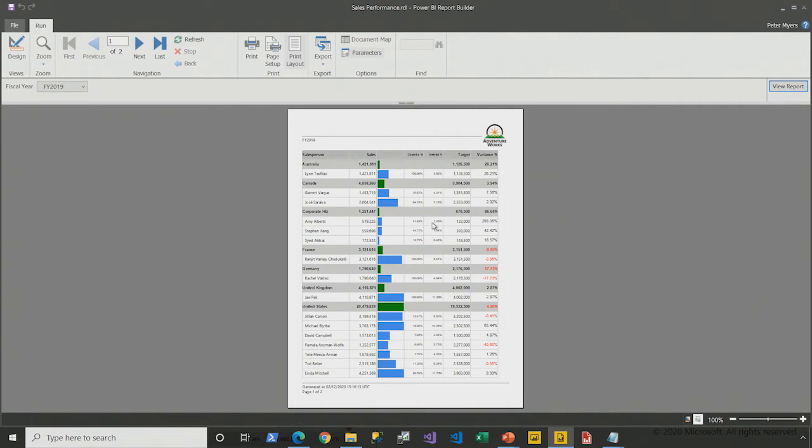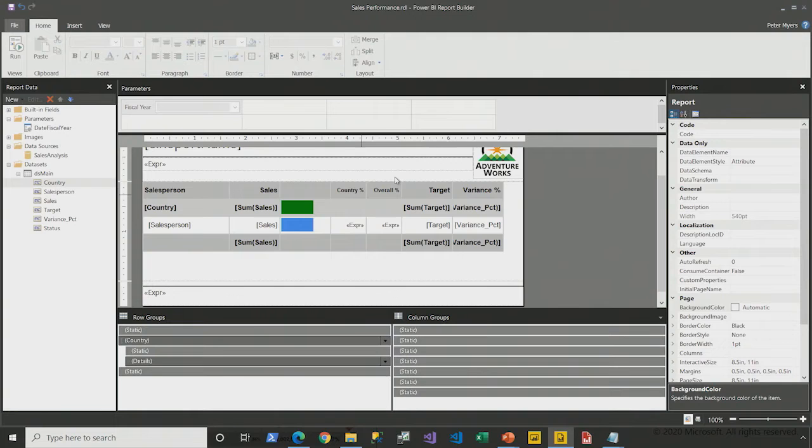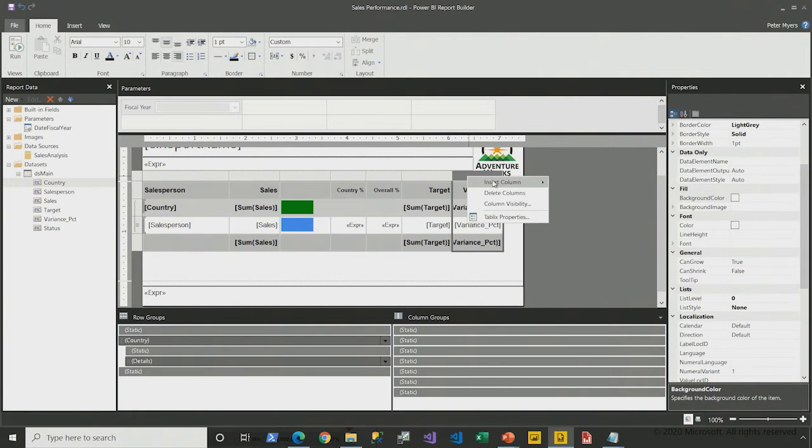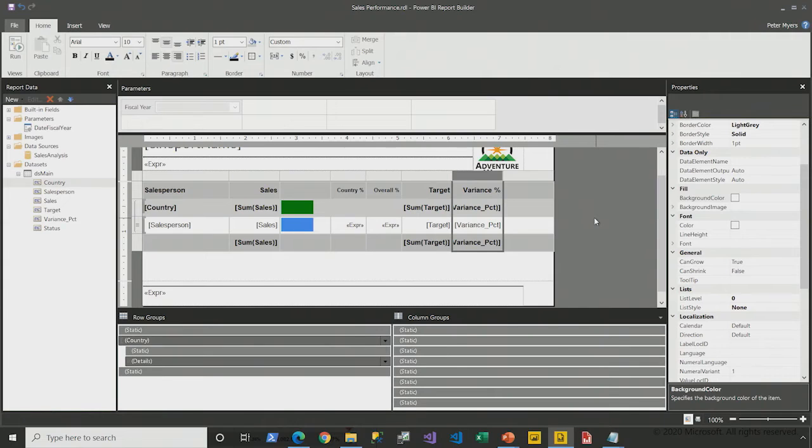So our next enhancement is to add an indicator at the very end. We'd like to see green for good, yellow for off track but not terrible, and red for off track. So I'm going to add in a new column to the right of variance. Now watch what happens here. The new column, what's it done to the width of my body?